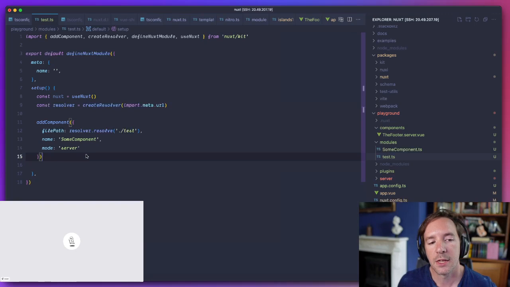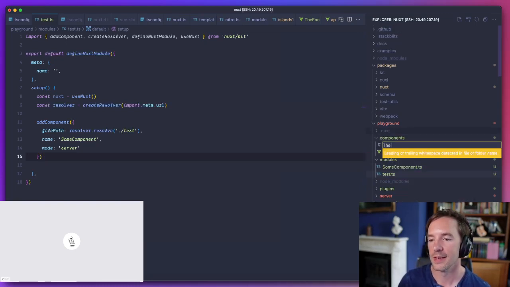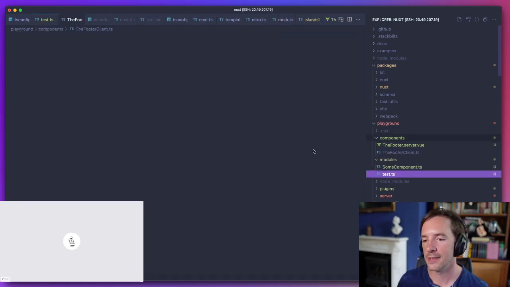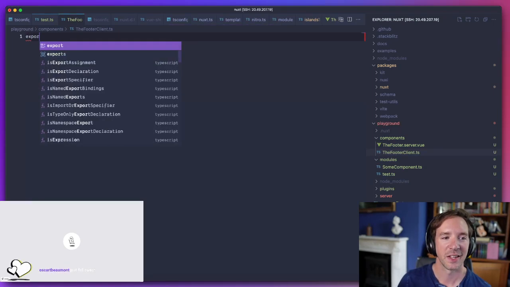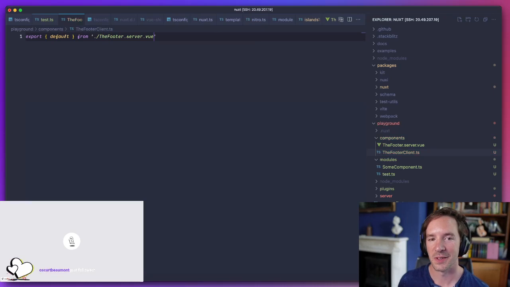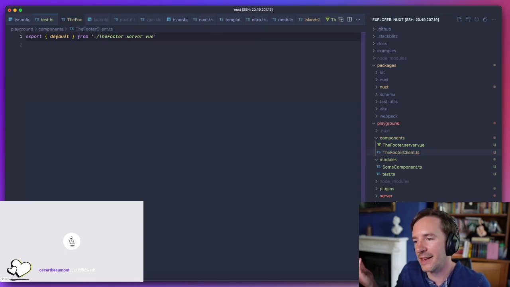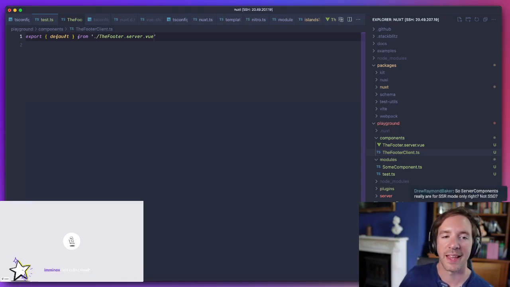But we need to know what to do with that component when it's auto-imported. So a given component can only be a server component or not. However, this is the cheeky thing, you can do this. You could have some other component that just exports it. So you could say export default from the footer like that. Now you have access to them both in the client and the server side. Thank you, Nuxt.